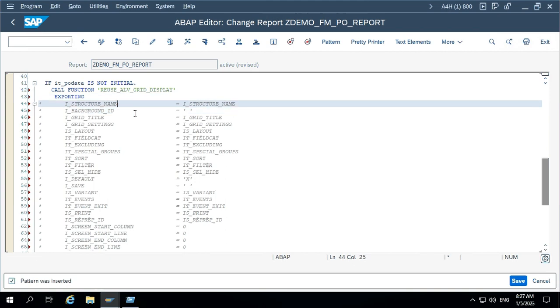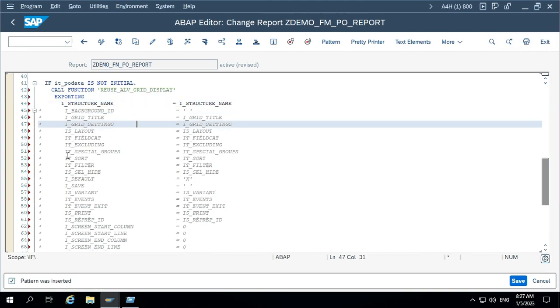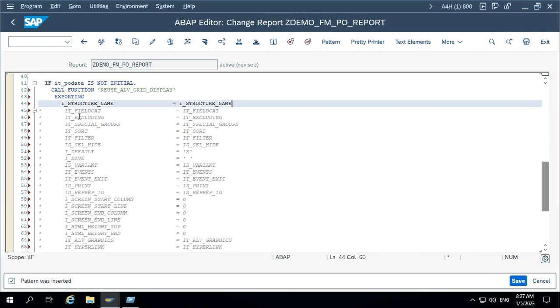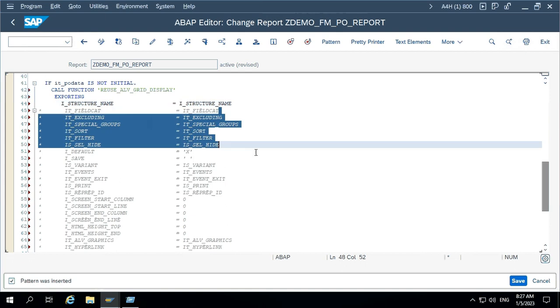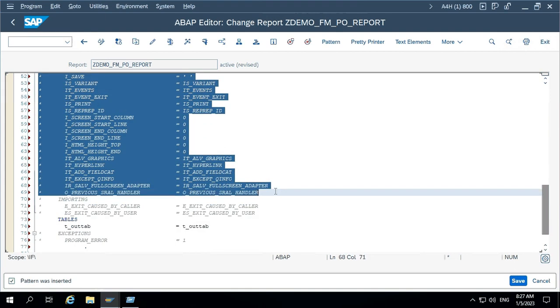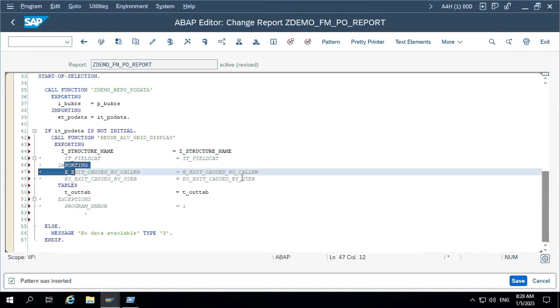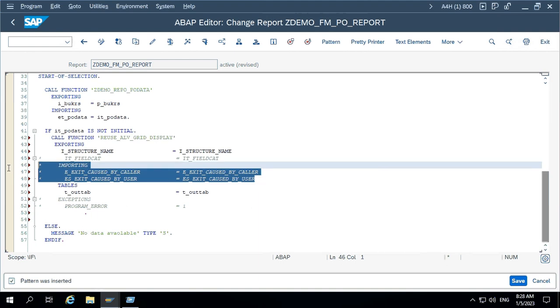Structure name we need, enable it, and you can find field catalog. We'll keep it and use it later. I'm removing all unnecessary parameters, exporting parameters. For now, I'll comment this field catalog since we are not using field catalog, and also importing. I'm not using any importing.